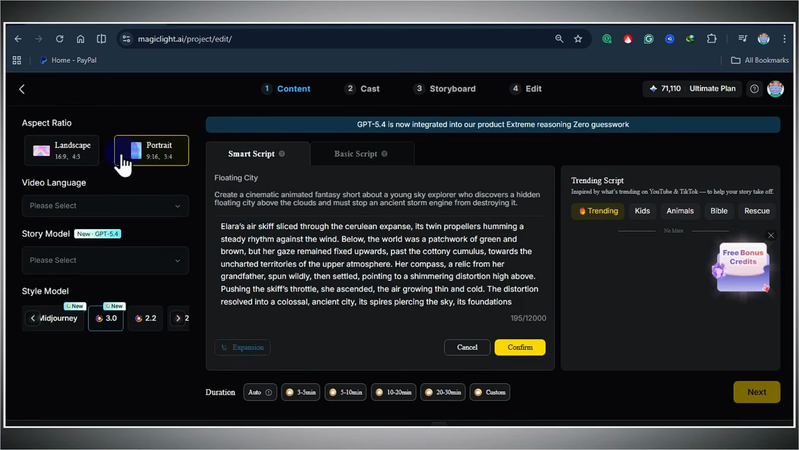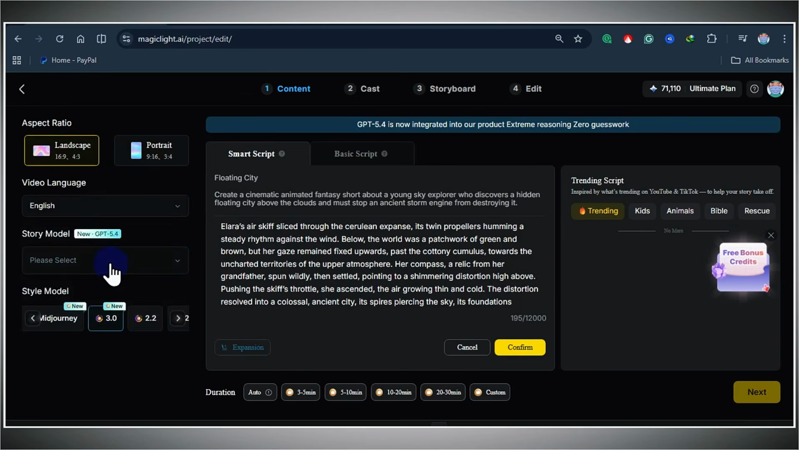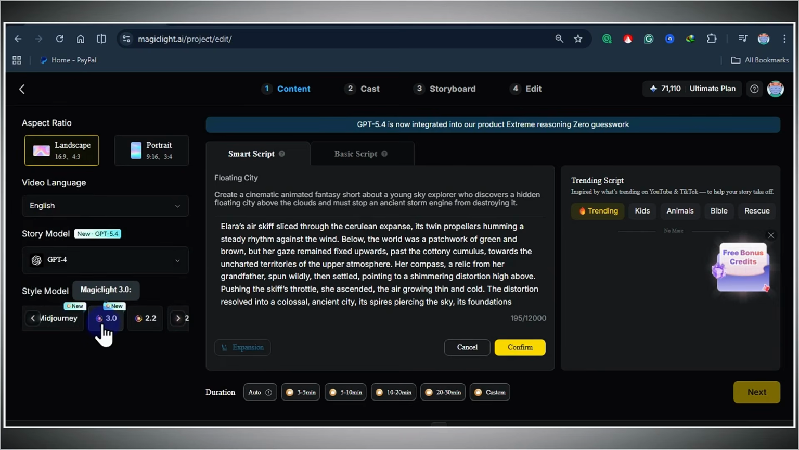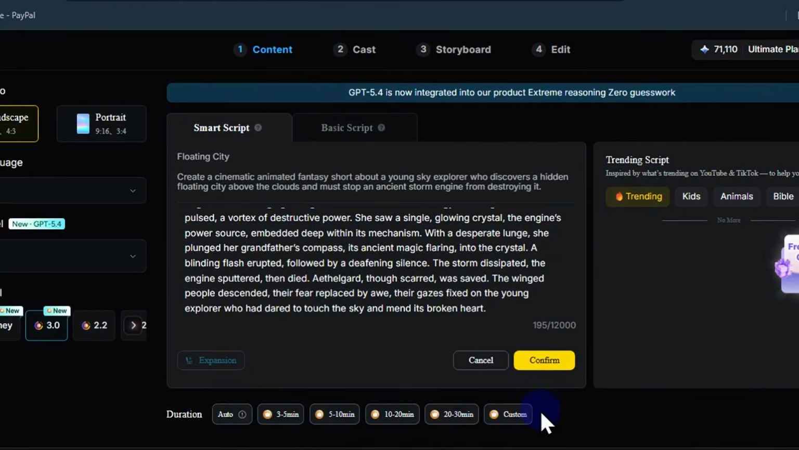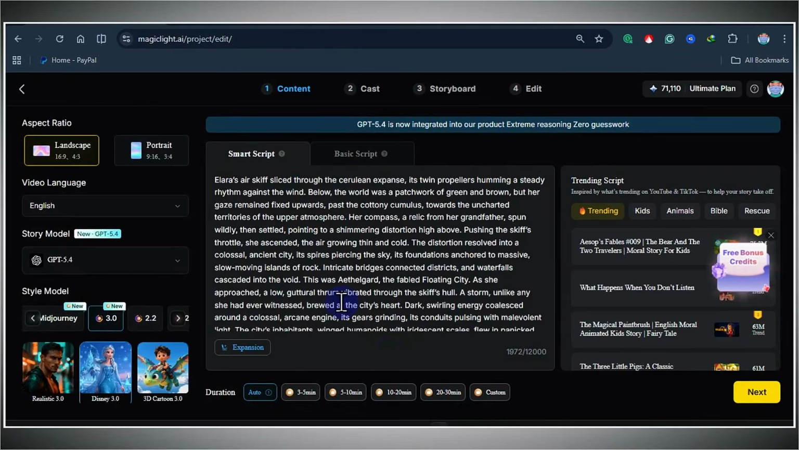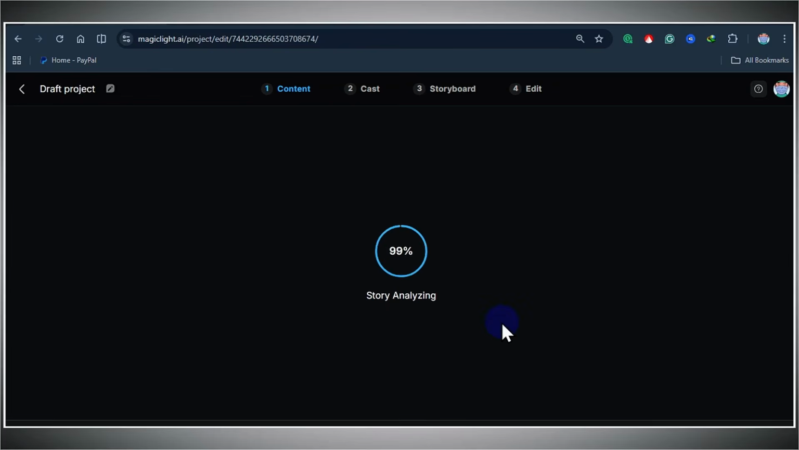Now let's adjust the settings. For this demo, I'm using landscape format, but if you want to make shorts, you can switch it to portrait. Then choose your preferred language. For the story model, I'm selecting GPT-4. For the style model, I'm going with MagicLight 3.0 and a Disney-style look to get that animated feel. Another important setting here is the video length. You'll see different options available, but for this example, I'm selecting auto. Once everything looks good, click Confirm, then hit Next and let the AI generate the initial scenes.